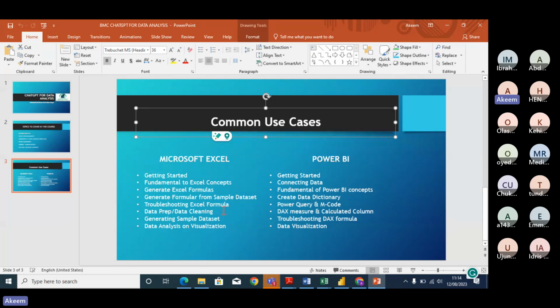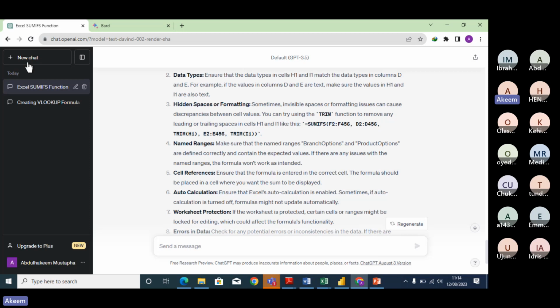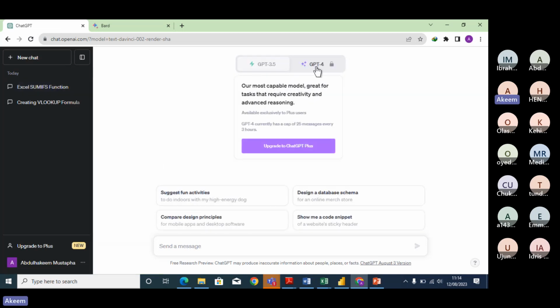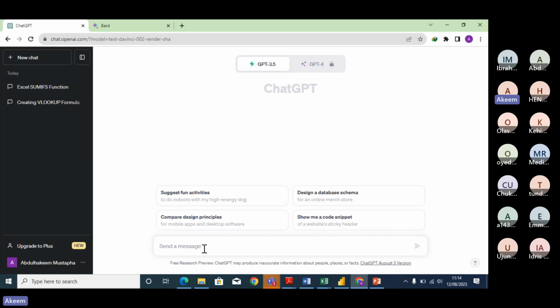data prep and cleaning. I think we've done some things about prep and cleaning. Let's generate. Okay, we can generate some data set. Okay, let's open a new chart. You can see we have 3.5 here, we have 4 here. So you can see them side by side now. They have brought it back.